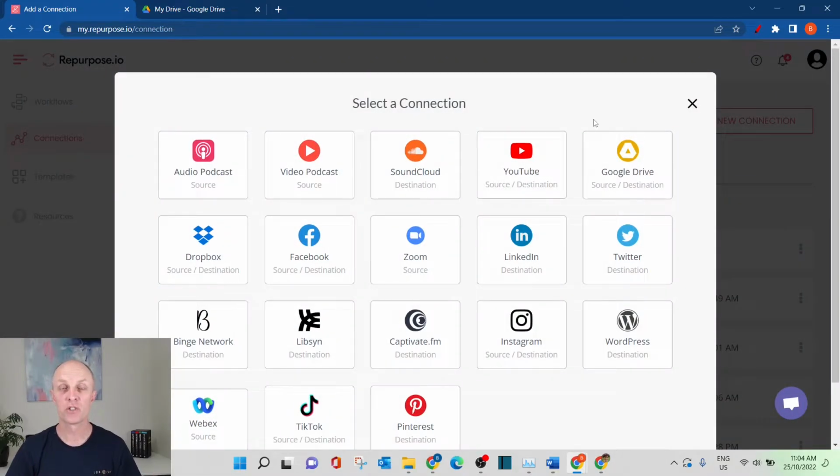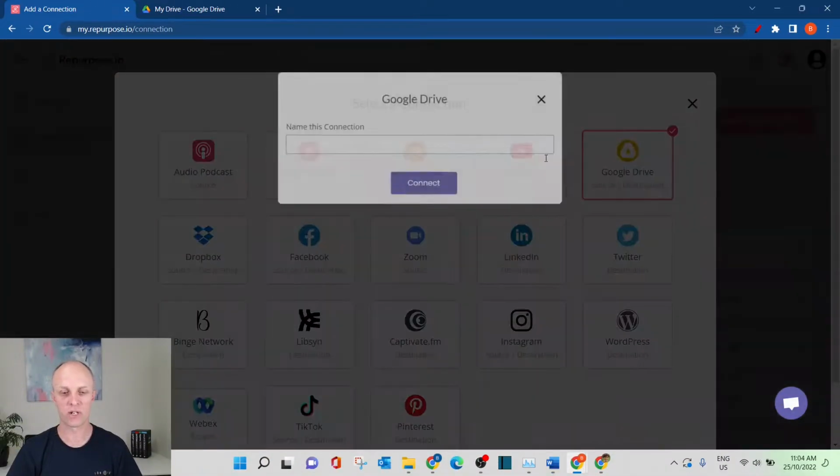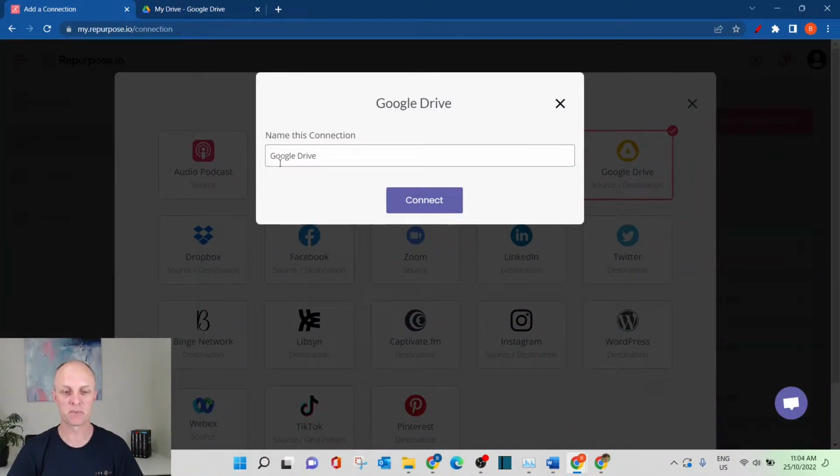So what we actually want to do is we want to take a copy of the good videos out of our shadow banned account, and we're going to go place them into a Google Drive or into a Dropbox account. Either of those, you would need to go and set up your own account for those. I'm going to demonstrate how to do that with a Google Drive. Go and select Google Drive and go and name this particular connection.